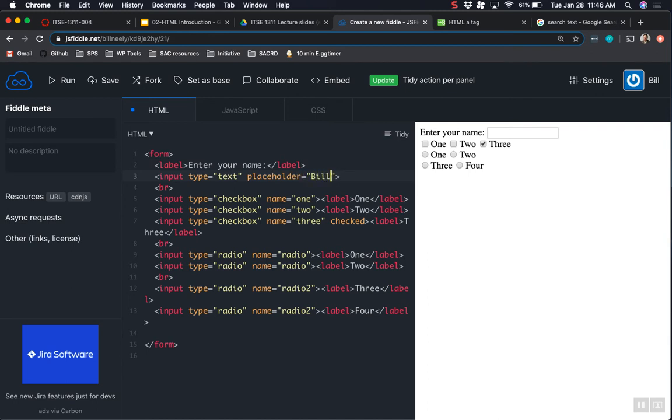I'll just say Bill Neely, okay? So then when I run that, I get this little grayed out section here. When I focus on that and begin typing, the placeholder goes away, okay? So we use that as prompt text, if I'm trying to give you some guidance as to what you should enter here, or the format maybe.